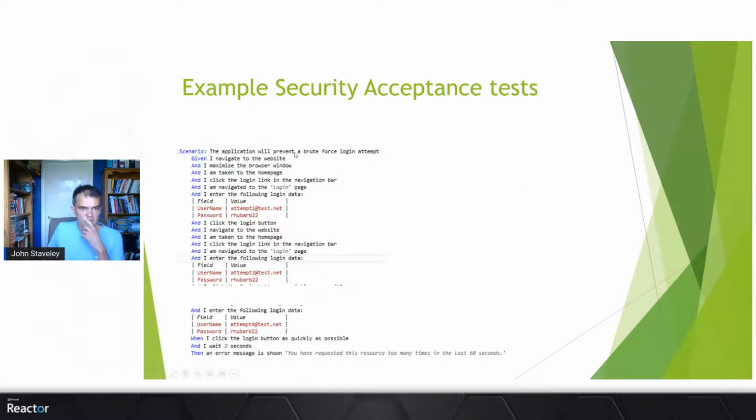So here it prevents a brute force login attempt. So I enter rhubarb22 multiple times, and then it shows you've requested this resource too many times in the last 60 seconds. So on the fourth attempt within 60 seconds, it will show them an error message, which will massively slow down an attacker who's trying to brute force your website. And this acceptance test proves that that is the case.